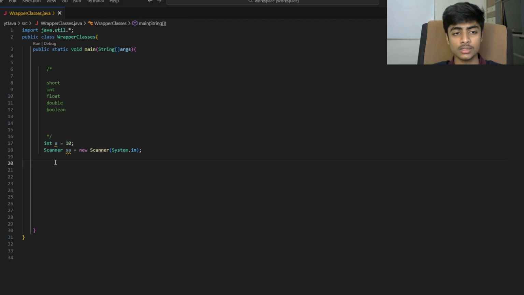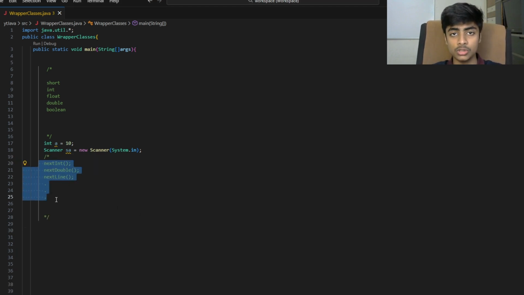However, a class does have a few more advantages. Besides using just variables, you can also use methods with the class. We have multiple methods we can use to take inputs in different ways. I can use the nextInt method to take an integer input. I can use the nextDouble method to take a double input. I can use the nextLine method to take the next sentence as an input. Our primitive data types can't do this. I can only use them to declare variables.